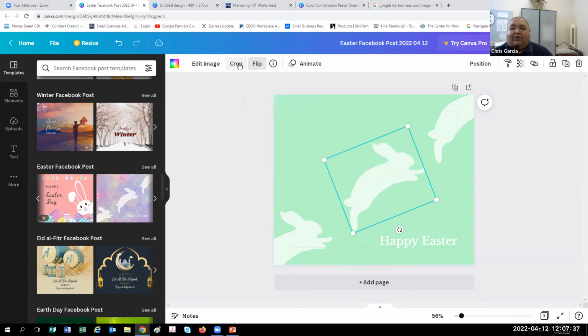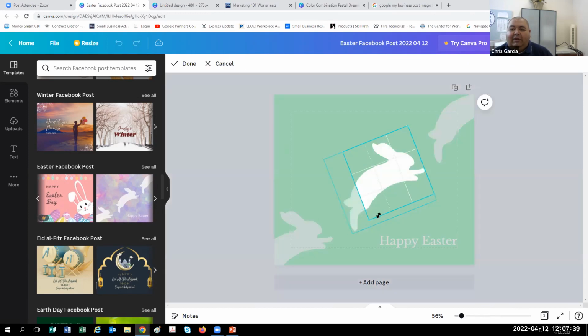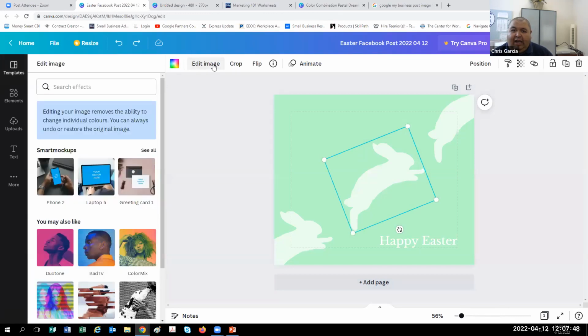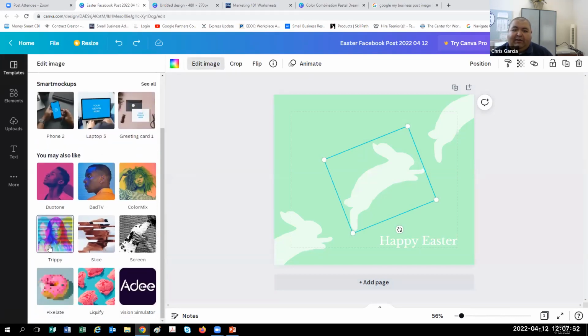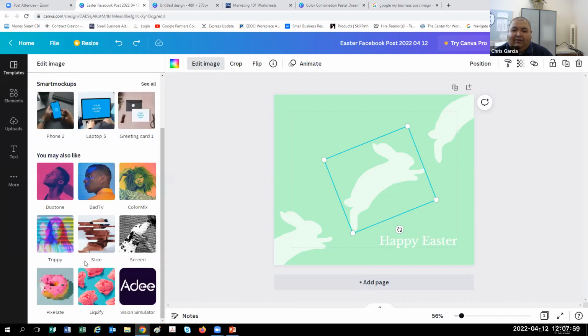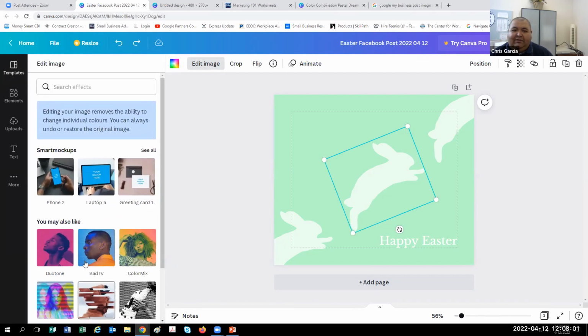Okay, I could crop the bunny. So maybe I only wanted half a bunny. I just did Control Z to put it back to the way it was. I could edit the image. That means I could maybe apply an effect to it, like a trippy effect. This is called trippy. I don't want to do any of that today. And then you could search for effects. I don't want any effects on my bunny today.